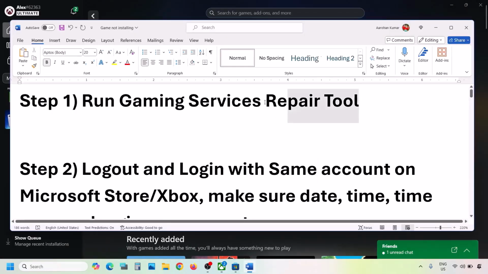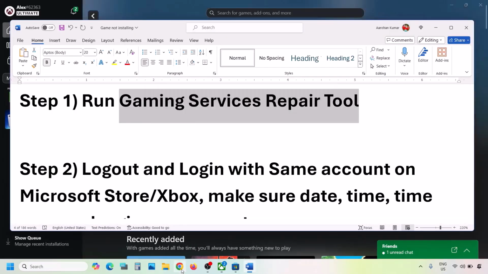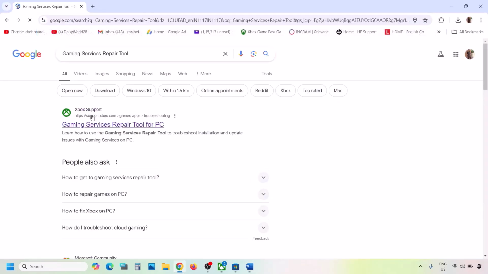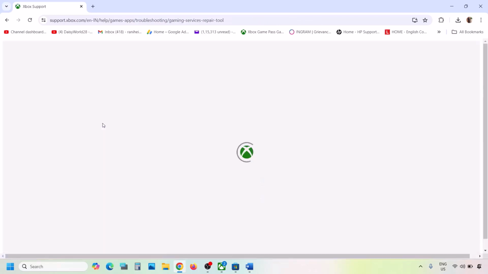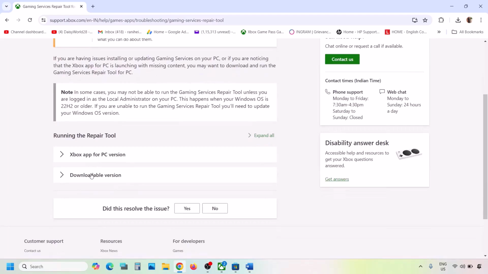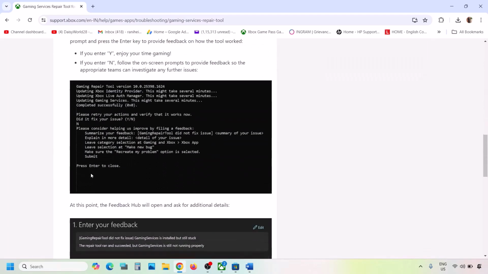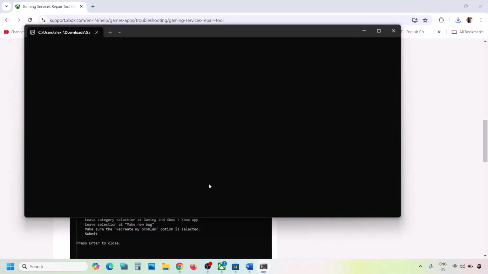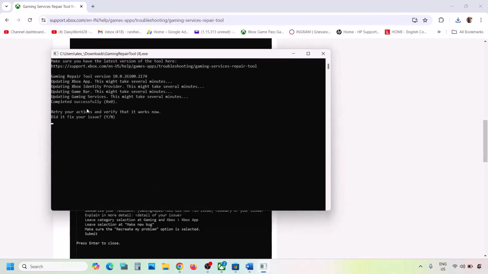Still not working? In that case you can just type in gaming services repair tool in Google search, and you can go to Microsoft website which says Xbox support gaming services repair tool for PC. Click on it and then expand this downloadable version and then scroll down, and over here you can see download the gaming services repair tool for PC. Click on it and then run this exe file. Click on yes to allow and then let the process complete. Once you see completed successfully, now you can check.